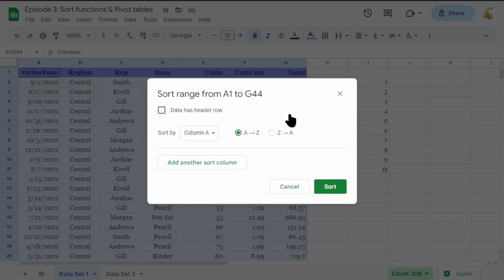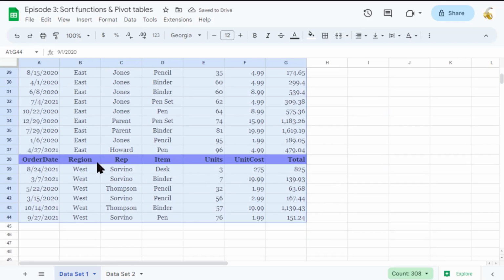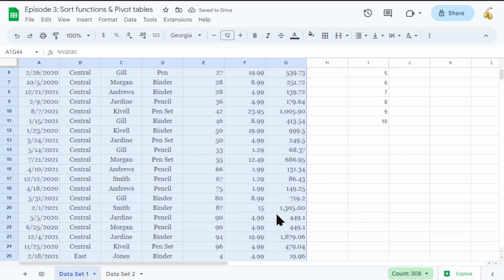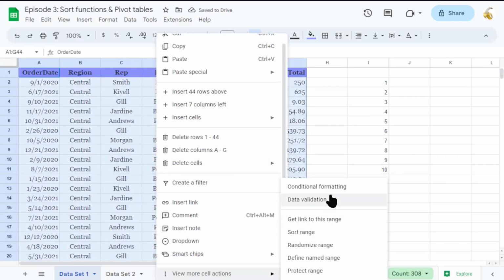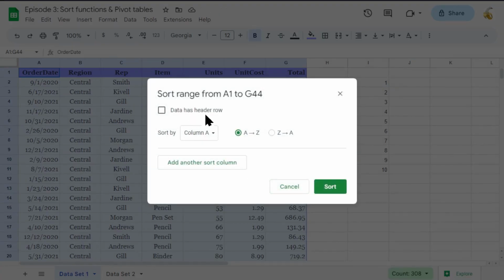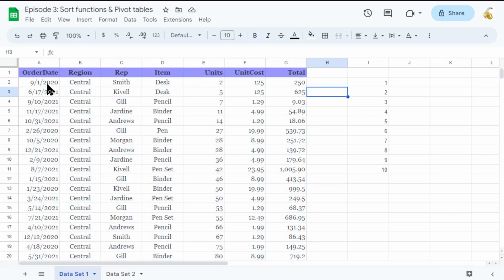And yeah, that's it. If you don't click this, then the issue is when you try and sort, we have the same issue as earlier, where it moves your title column as well. So make sure to check that little option off, data has header row, if you have the titles selected as well.